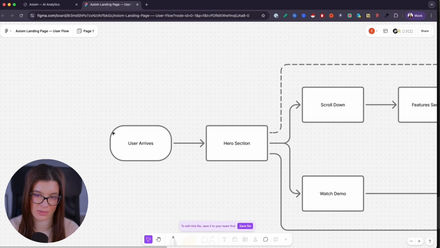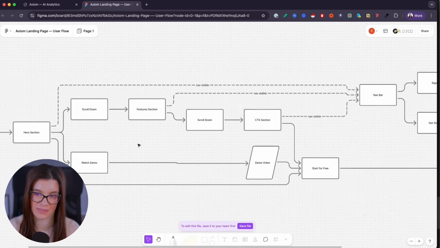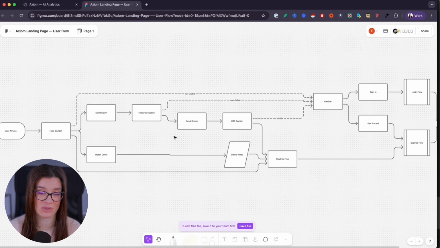So we have when a user arrives, they go to the hero section, they can scroll down, watch the demo, and so on. So this is very handy, especially when you have multiple pages, multiple user flows. You just let Claude Code create the diagrams and then send it directly to FigJam. So amazing use case, I would say.